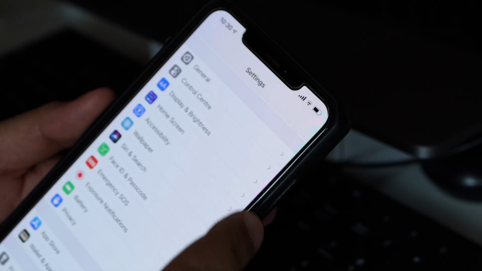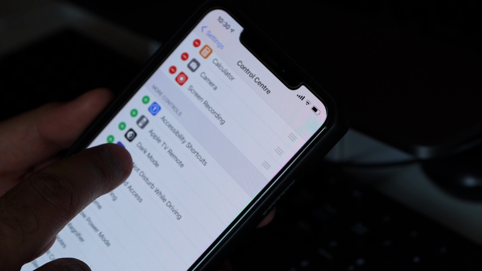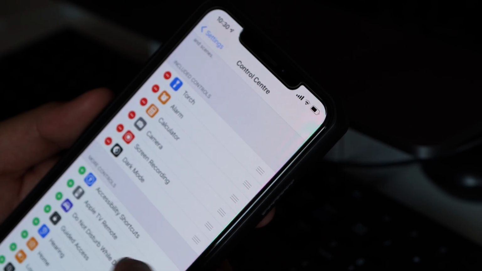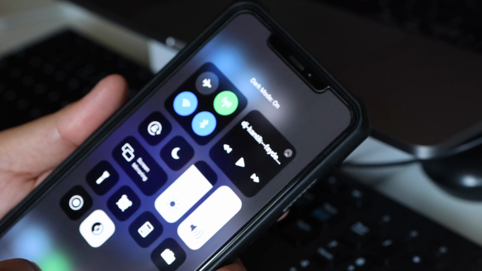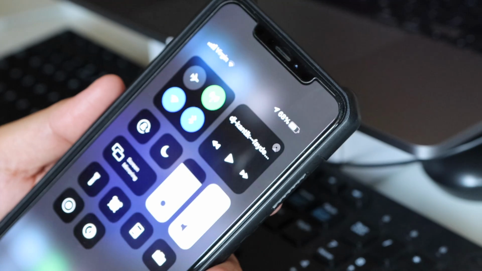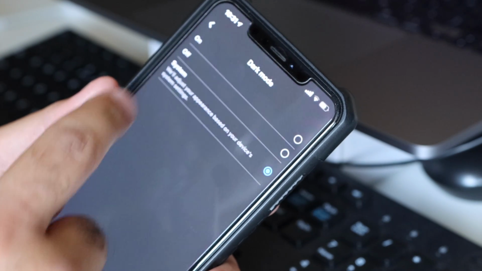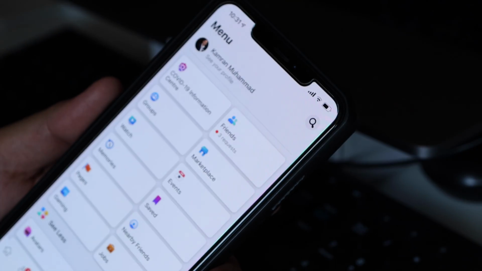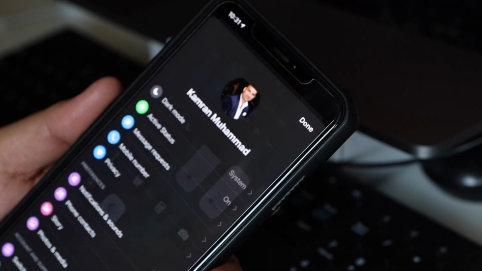Go to settings, control center, scroll down and you will see dark mode. If you have not added it to the control center, just add it and it will appear up here. Now come out of settings, swipe down, and you can see this button now, which is to turn the dark mode on or off. If you keep your applications on system, then if I turn on the dark mode from here, it will turn on the dark mode on both. Swipe down, turn off the dark mode, and it's off. Swipe down, turn on the dark mode, and it's back.